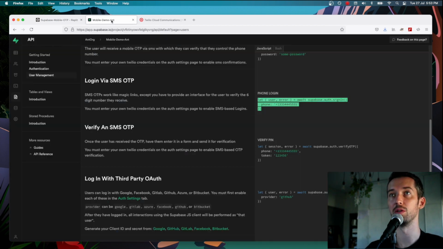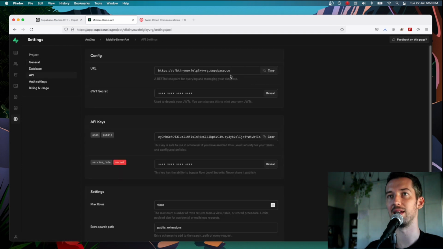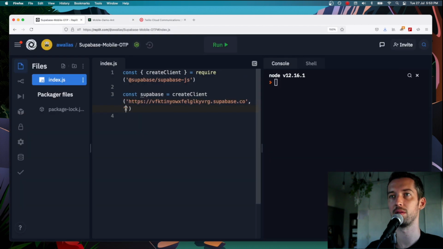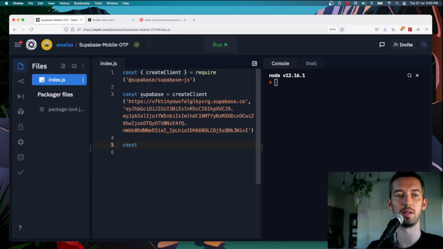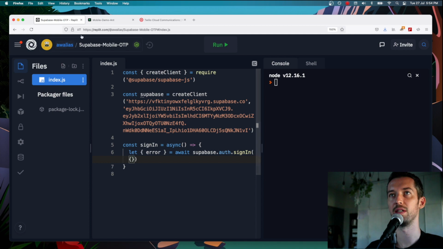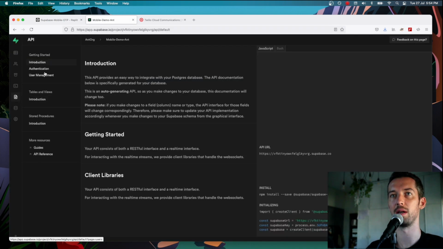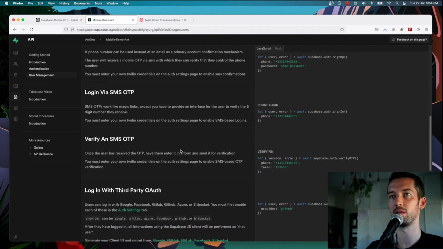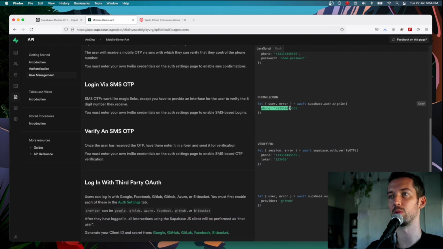For this, as usual, you'll need your Supabase URL and anon key, which can be found on the settings page here. Copy the URL and then copy the anon key. Paste it in there. And I'll just make a wrapper function so we can make some awaits. And then we'll say let error, and then we'll say supabase.auth.signin. And for this, we can look back at the reference in the API docs here. And we know we just want to pass one argument, and it's the phone number that we're going to send the OTP to.